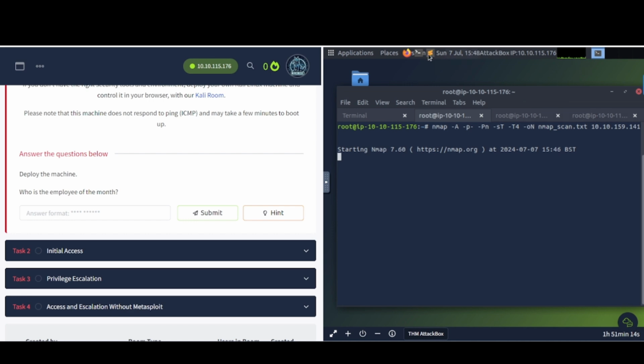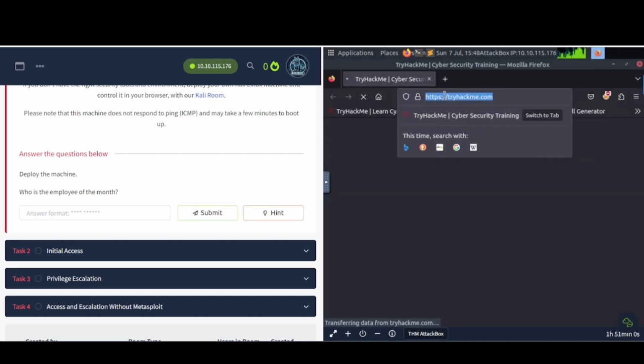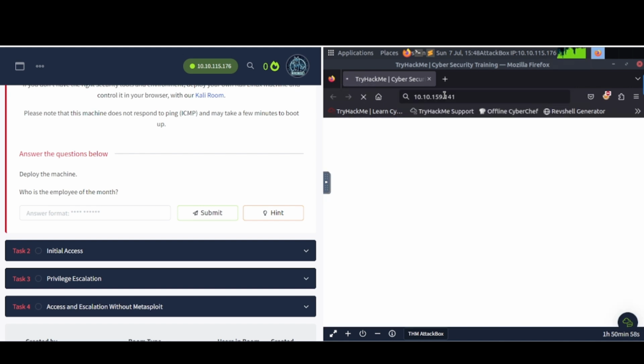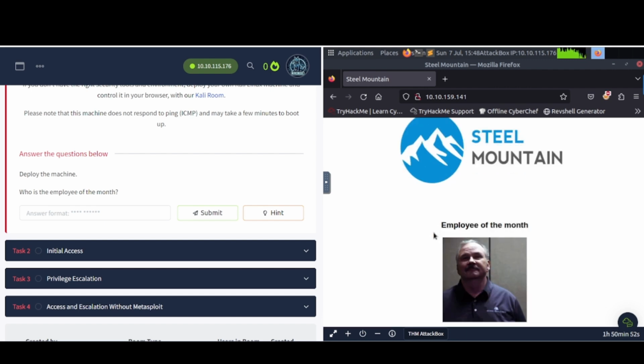Well, let's go ahead and navigate our way to this page here and see what we can discover. All right, so I'm going to go ahead and just copy this out of here because we're going to need to navigate to this page. As soon as Firefox loads up, there we go. So let's go ahead and try to get here, and let's see what they have on this page. Employee of the month, and it's just a picture of a guy.